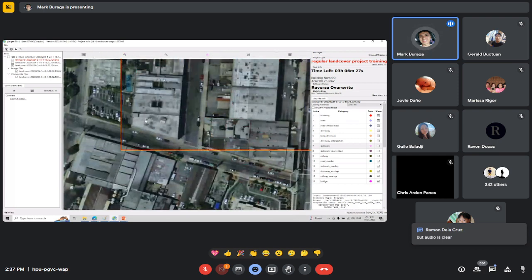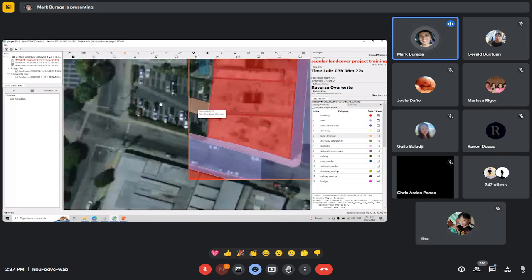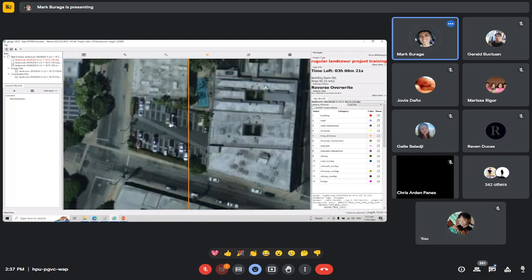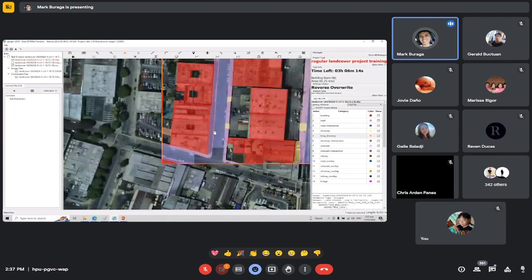So this is good. Long driveway. Always make sure, guys, you also take note of your neighbor. So when you capture something that's on the neighbor, make sure you do it correctly so we can avoid any tasks being reported.